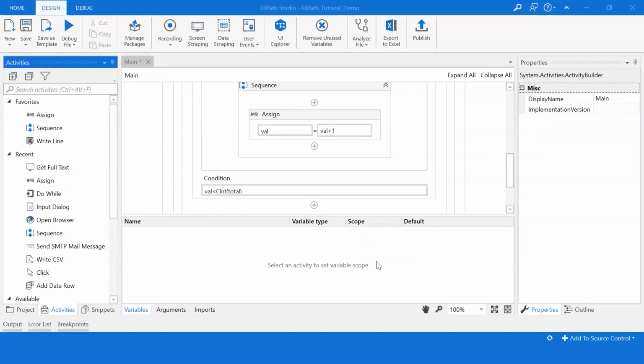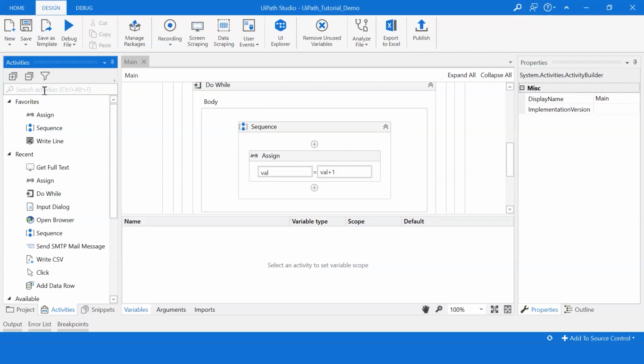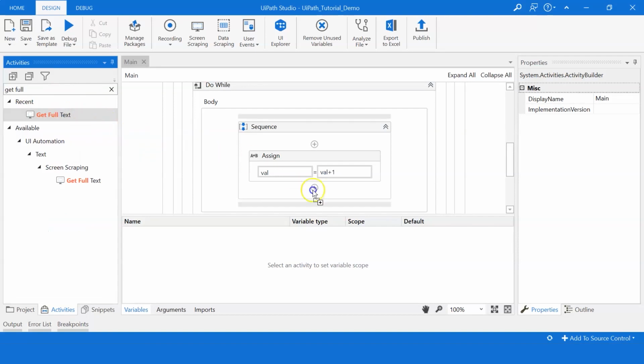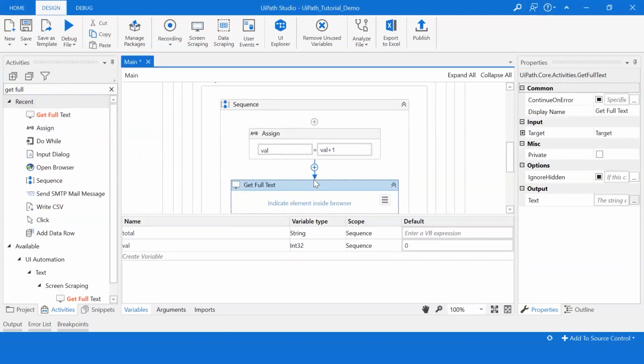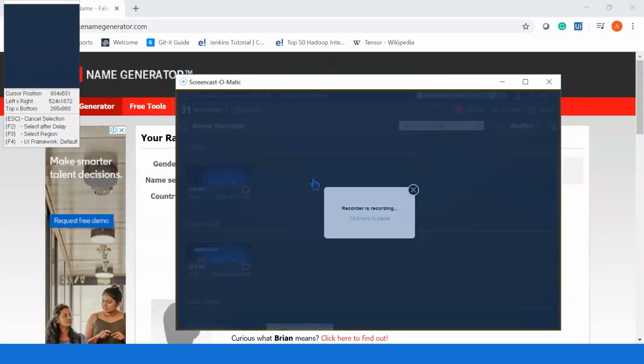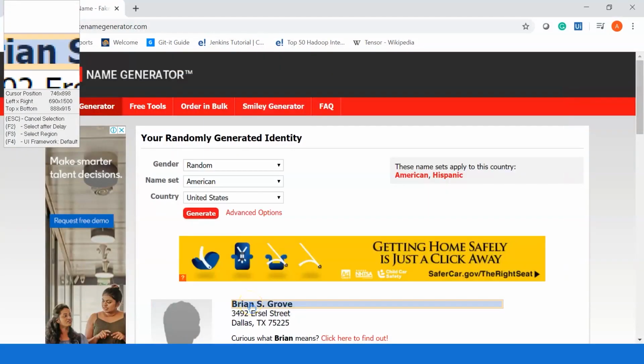So the next job is to extract information from the website. To do this, we will use the get full text activity. So I'll search for get full text here and I'll drag it right below the assign activity. Now you need to select the information which you want. So first I want to get the name. I'll click on the indicate element inside browser and then select the name of the person. So I'll click on this and I click on the name.